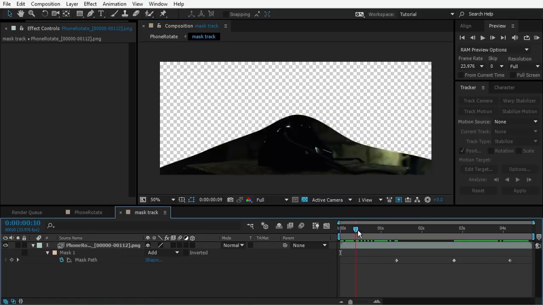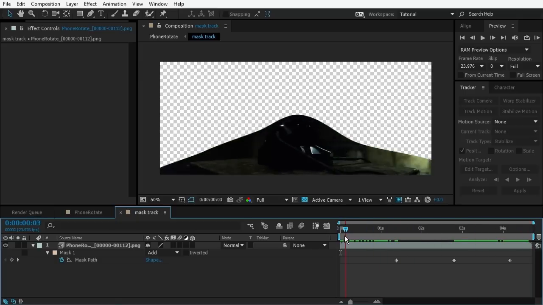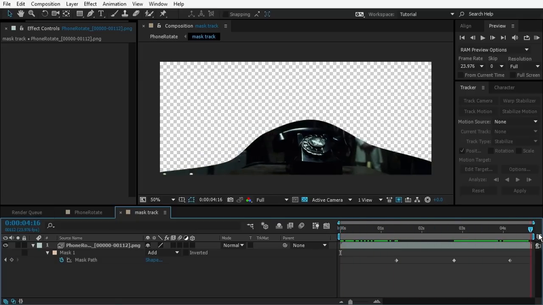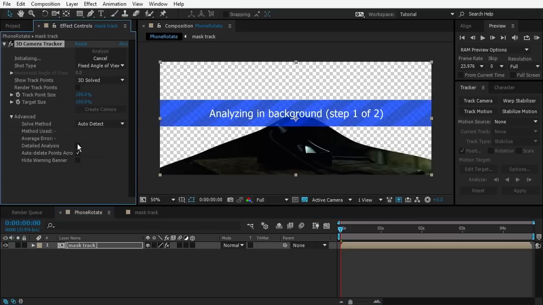Okay, so now the background information is pretty much all transparent, so the tracker shouldn't waste any time looking at any of that information. It's going to spend all of its computing resources on just the desk and the phone. So we come back out to the main comp here, we're going to go ahead and reset, and we'll see what we get with those changes.